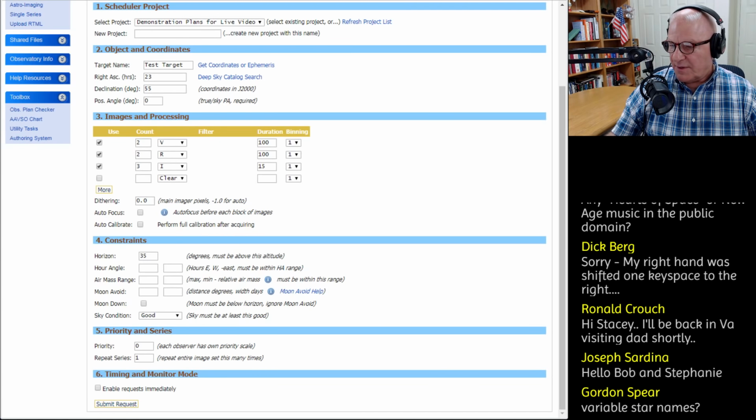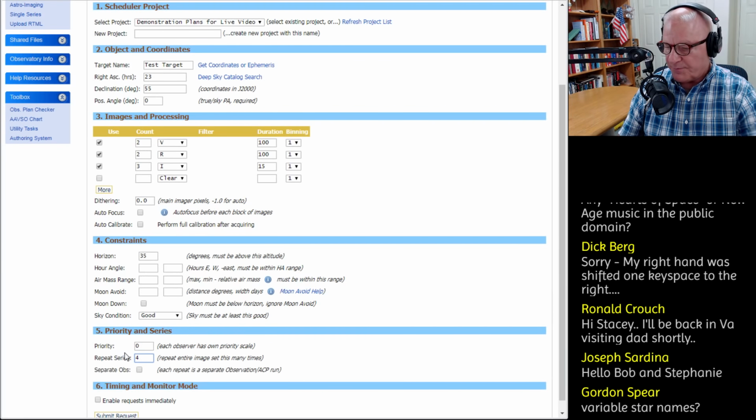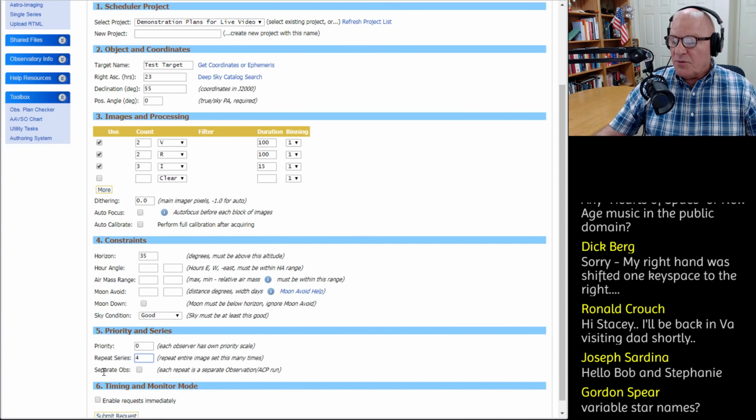I got to go to the real one, not the one over here on my monitor. Okay. As soon as I put something bigger than 1 in here, let's say 4, a new checkbox comes up. So first of all, if you put 4 in here, repeat entire image set this many times. This means that I will get VVRRIII, VVRRIII, VVRRIII, blah, blah, blah, for a total of 4 loops through this. I hope that makes sense.